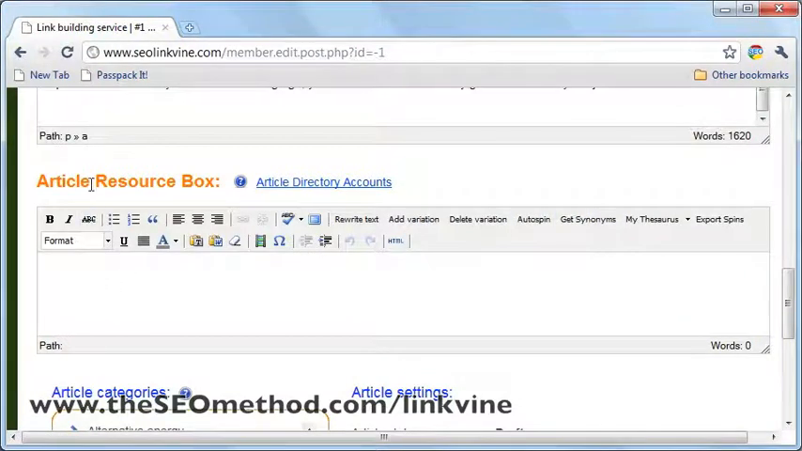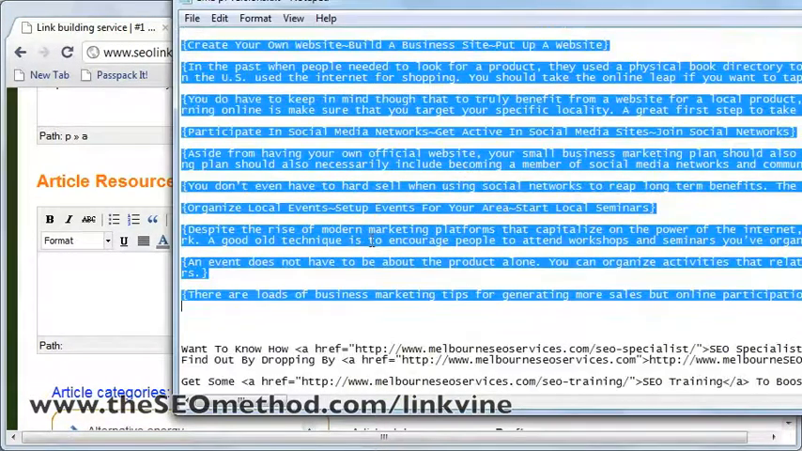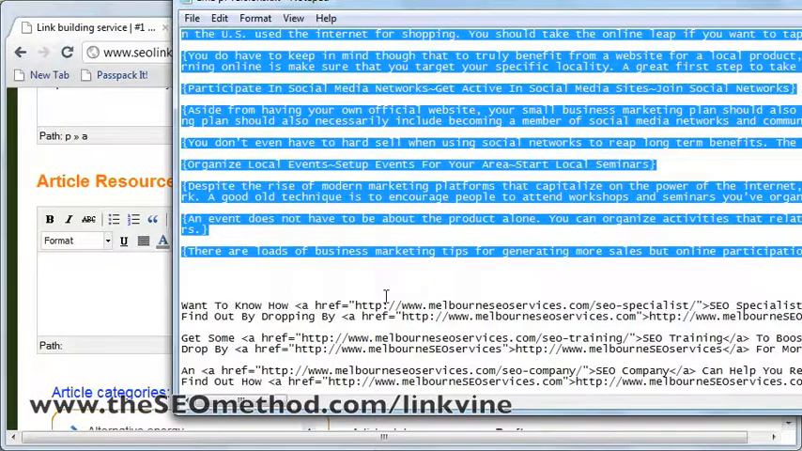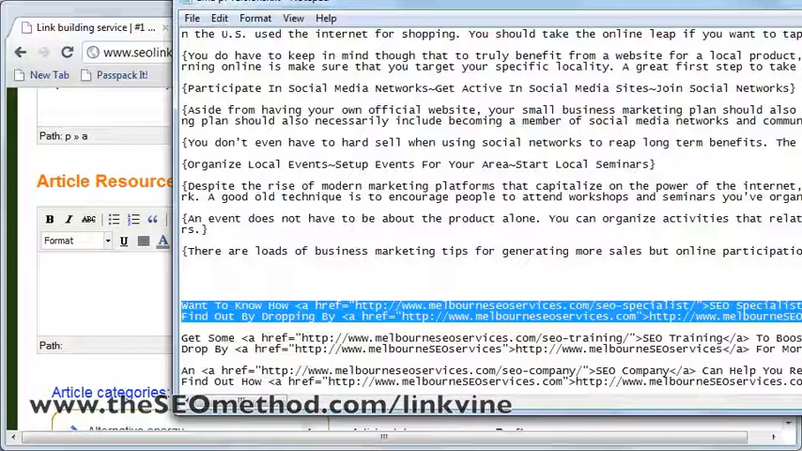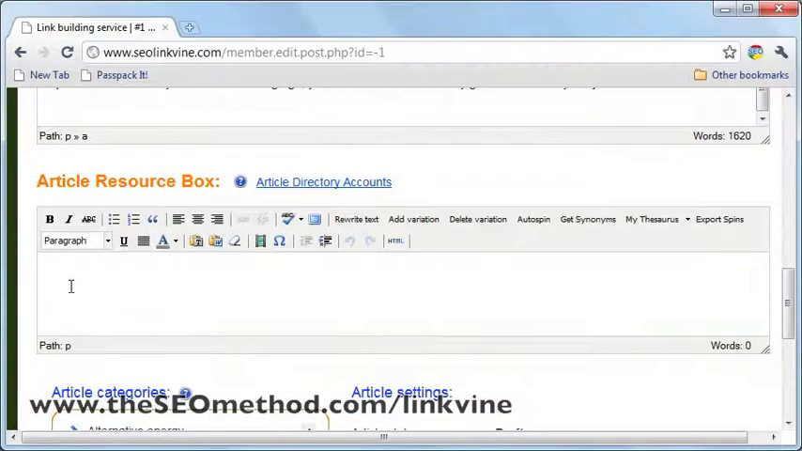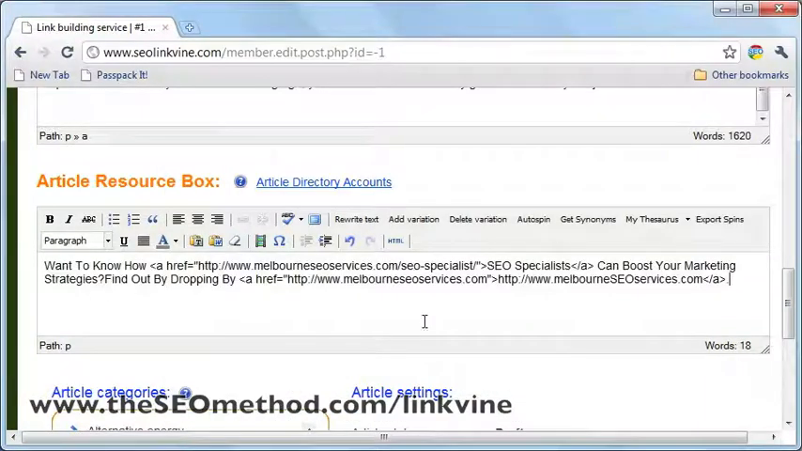So the next step is to add an article resource box. This is a new feature in SEO LinkVine, so they now also submit to article directories. For this one, when I submitted to Unique Article Wizard, I already created 3 resource boxes. So I'll just go ahead and copy the first resource box that I made, and I'll paste it over there, and I've got my resource box ready.